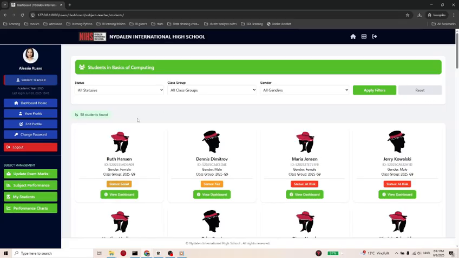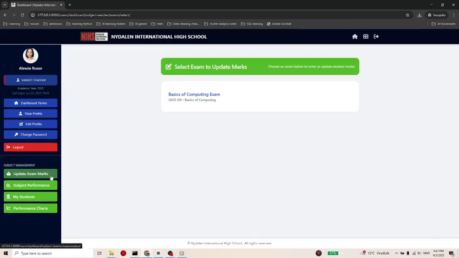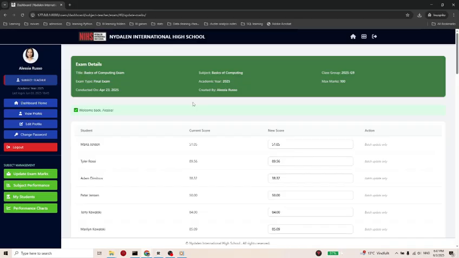As we know, entering marks manually can be time-consuming and error-prone. So, in the Update Marks tab, Alessia can simply upload a spreadsheet of scores, and then make real-time edits if needed. Here, we see Alessia Russo is the subject teacher of only Basics of Computing, so she can update only this subject paper. For example, let's say Alessia needs to update scores for 3 students.